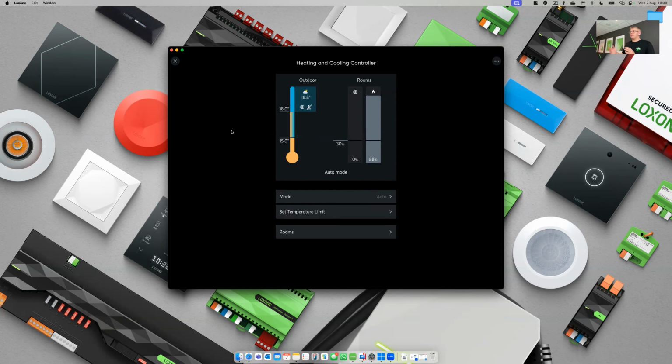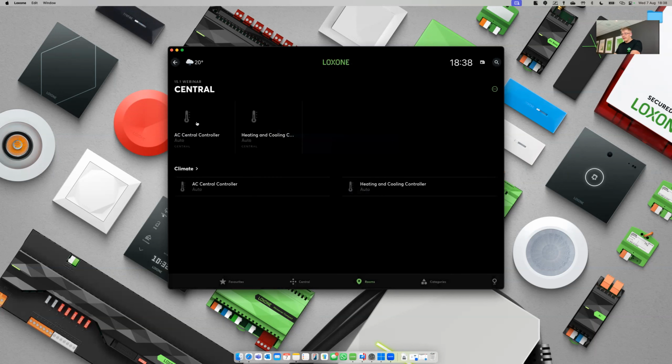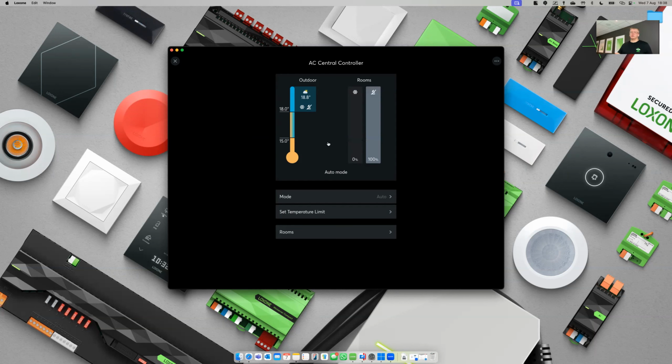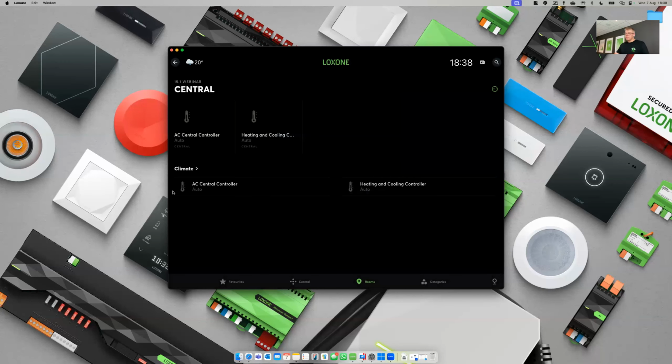This is actually what you would have found on the HVAC controller, which was primarily made for the US market. But the heating and cooling controller and the AC central controller now has got this user interface. So it's much easier to understand.